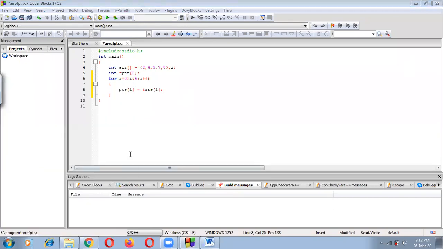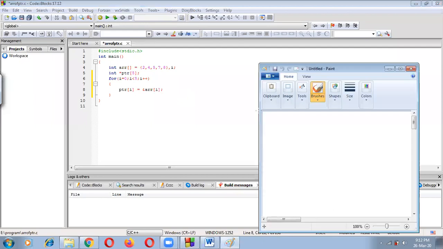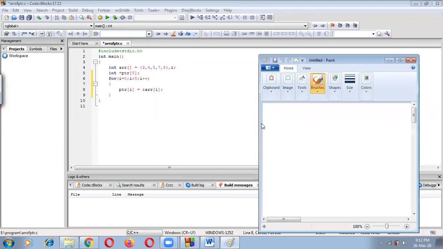That means when i is 0, suppose it is my ARR, 1 2 3 4 5. Now starting address is 100. Suppose so it is 102, 104, 106, 108.